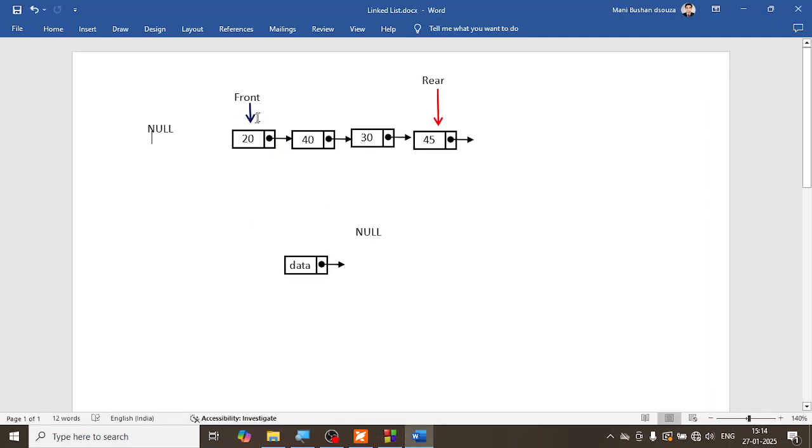See, remember, the minute the front goes here, there is no way you can come back and free this from the memory because you lost the link. So you need to have a hold on that particular link. You must have a handle for that particular node. Now, how do I move this front to the next one?